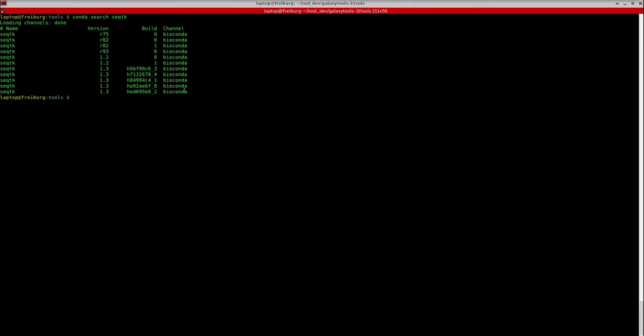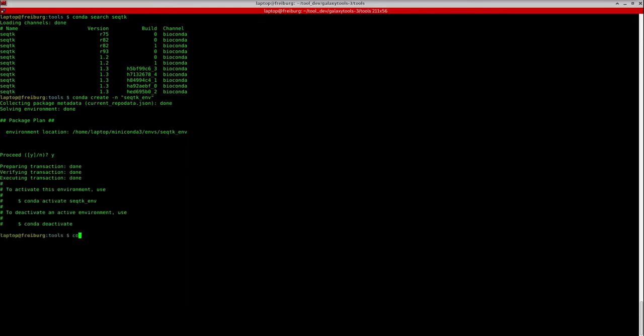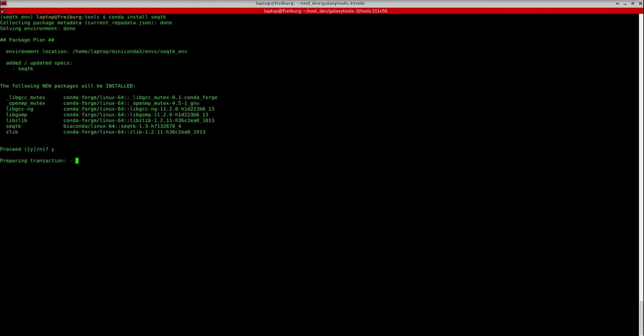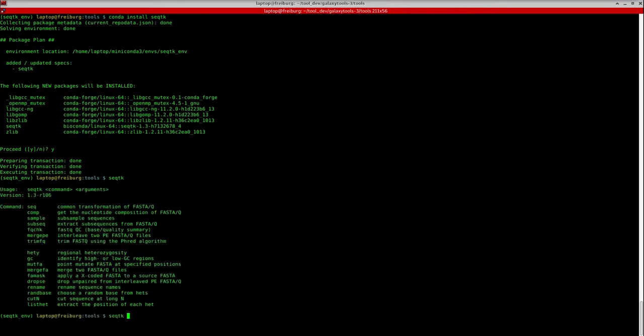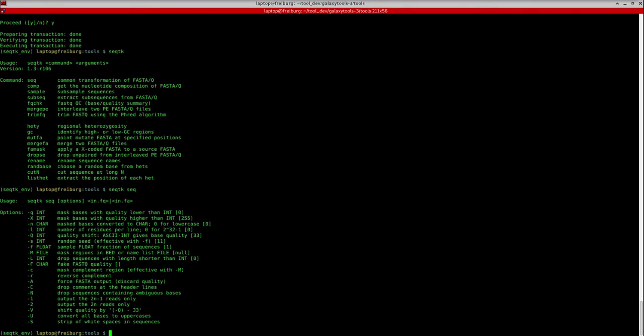So now we should create a new environment in order to avoid conflicts with other previously installed tools. So agree, and now we need to activate the environment. The next step is to install the Conda package of the SeqTK tool. So it seems that it has been installed correctly. Perfect.